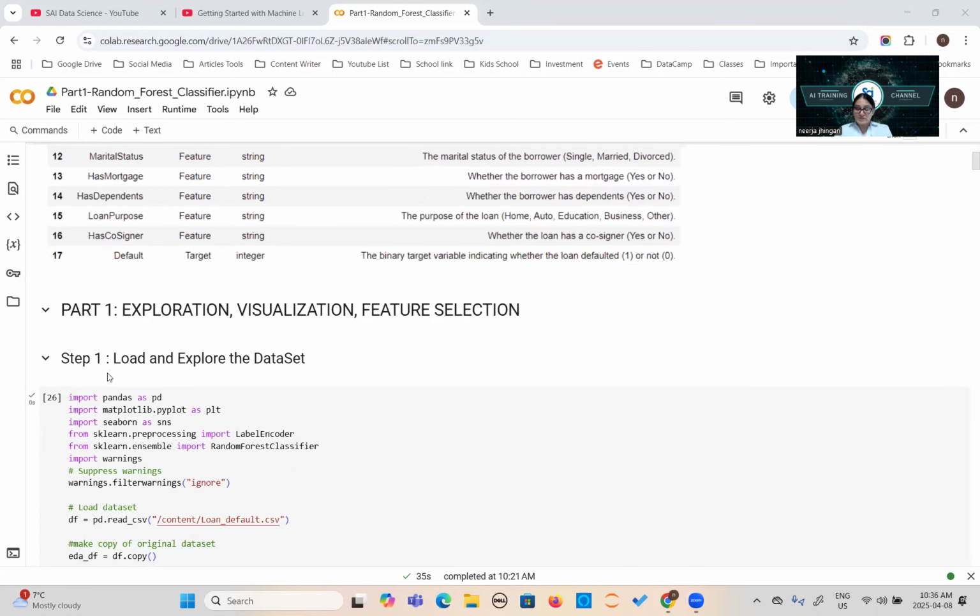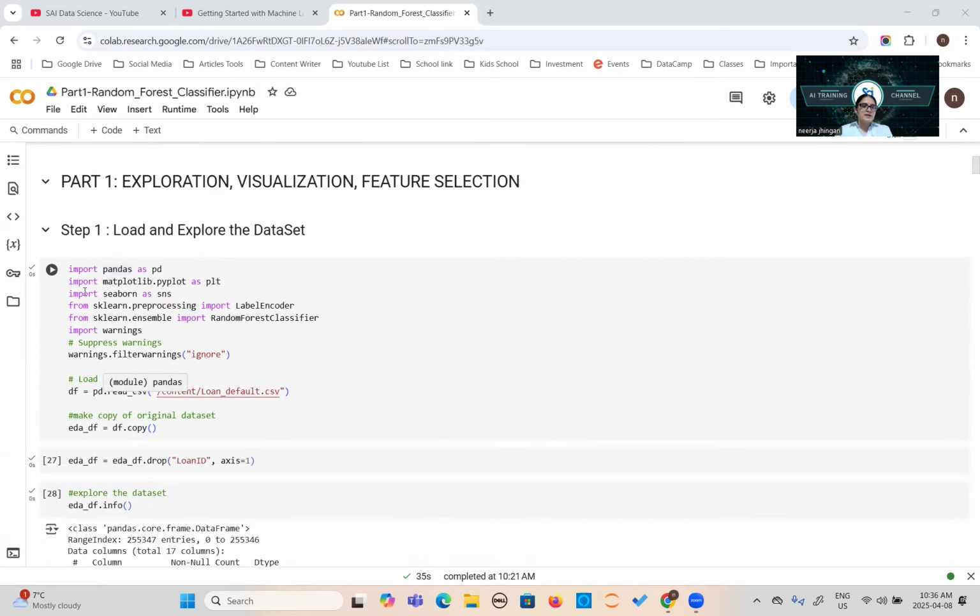We have the loan defaulter dataset. It contains 17 columns and many records. And it is a classification problem. Your goal is to predict whether the customer is a defaulter or not on the loan. Okay. So here in part 1, you are going to learn about exploration, visualization, and feature selection.